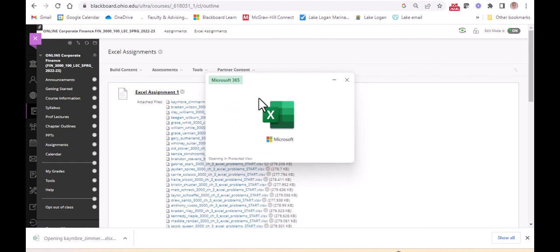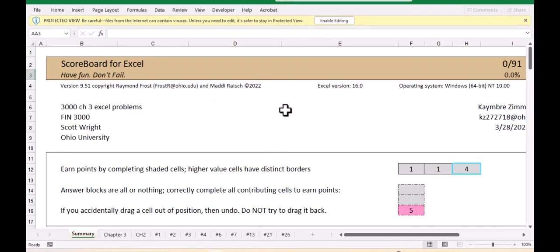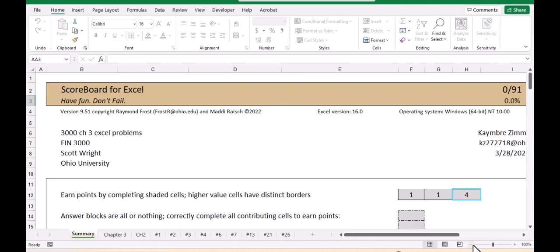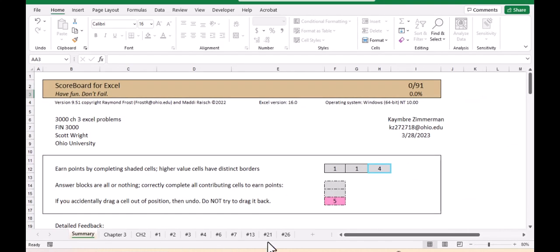And one note about using Excel, you cannot use the online version of Excel. You must use the one that's on your laptop. If you don't have it, OU provides it for free. Click on Enable Editing. Down here at the bottom, you see a number of different tabs. You're going to have to complete all these.